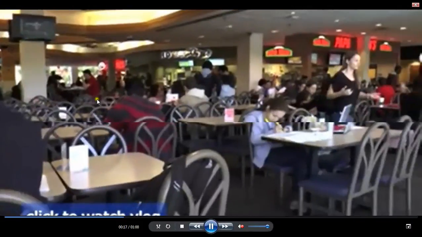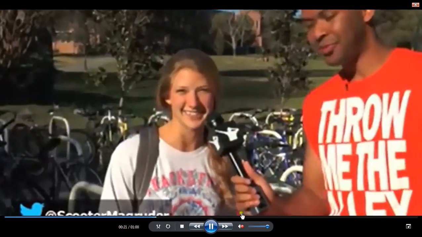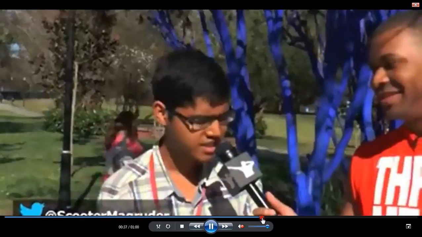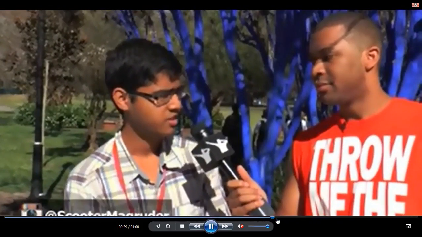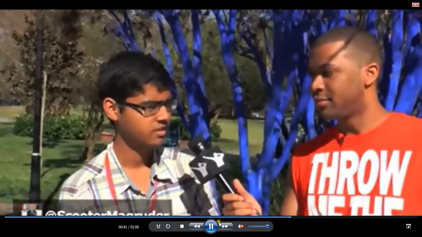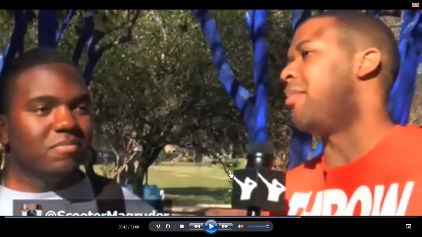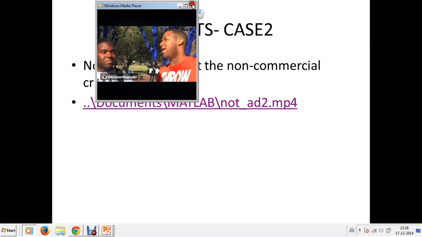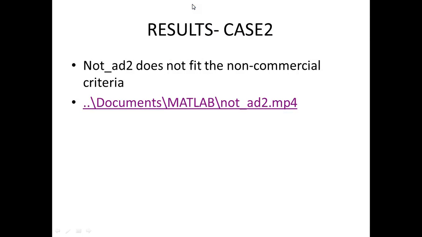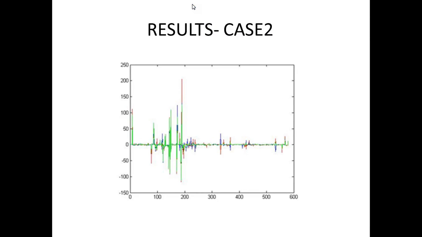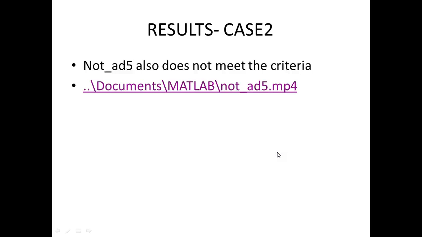So the cuts are pretty high, and if you go towards the end of the video, say from here, the shot changes, the scenes are not changing much. So towards the end, the cuts are pretty low. This is a plot for that particular non-commercial. The number of cuts at the very beginning is very high, and towards the end it's pretty much 0.